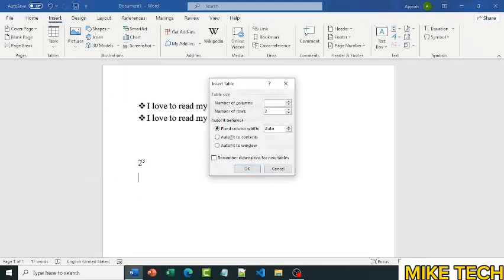Okay, so let's take, we are making 10. You know the default is 10 by 8, but we want to make it 10 by 9. So we have the auto behavior, fixed column width, auto fit to content, auto fit to window. Just leave it, just change the number of columns and the number of rows for you to know which one is the column and which one is the row.